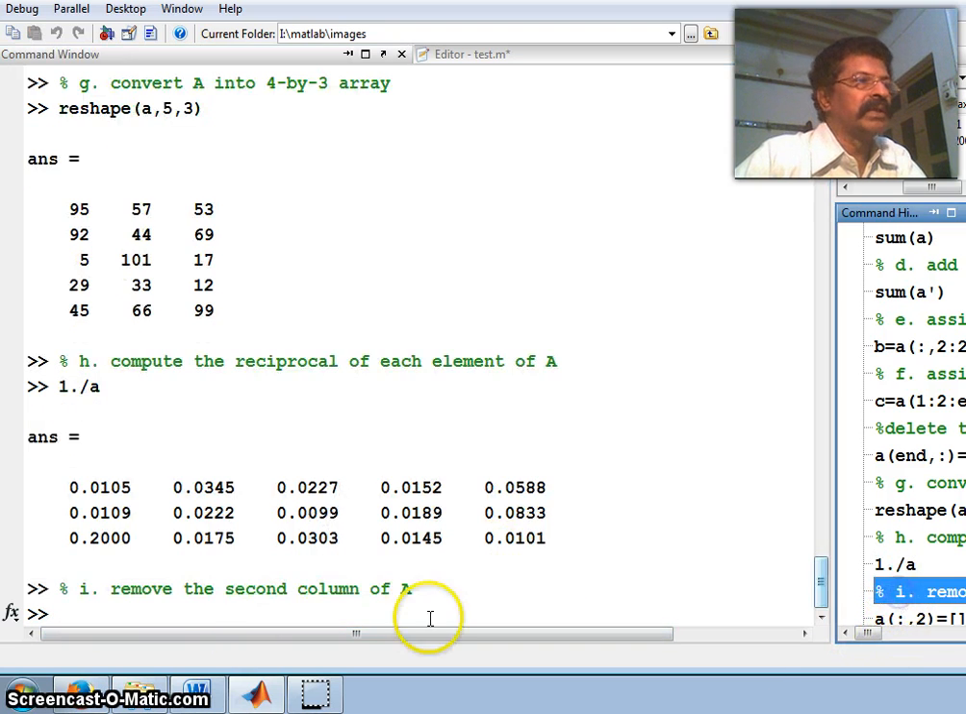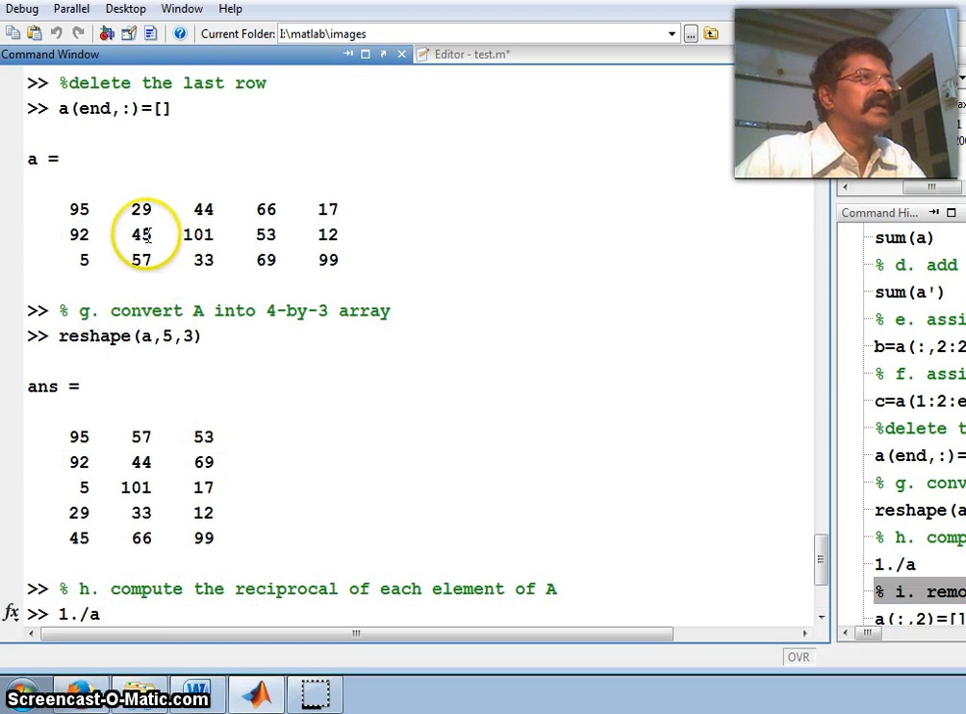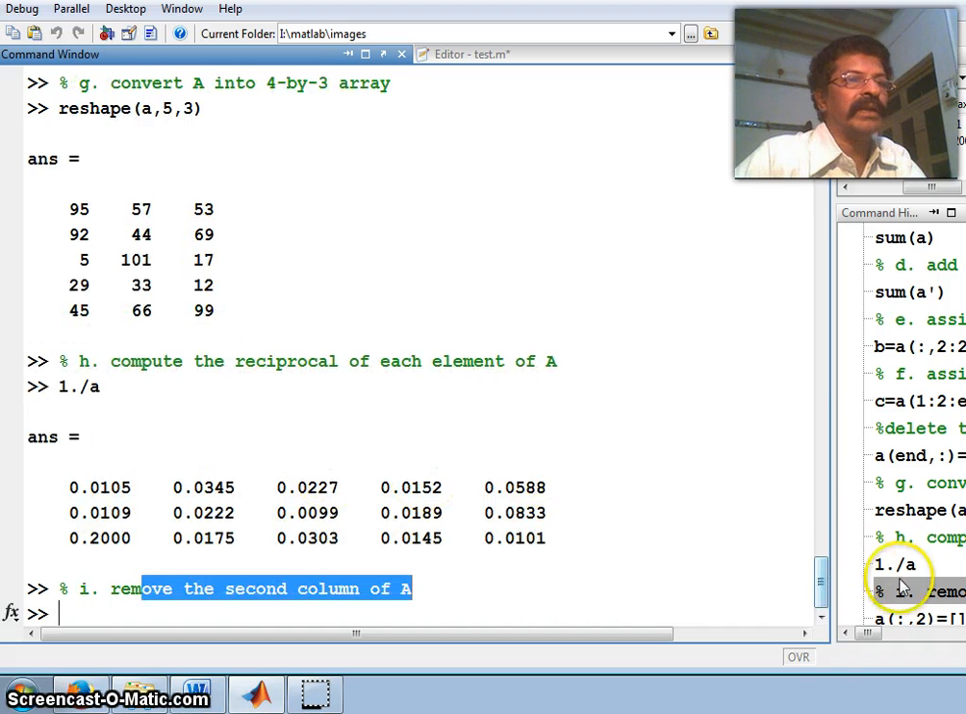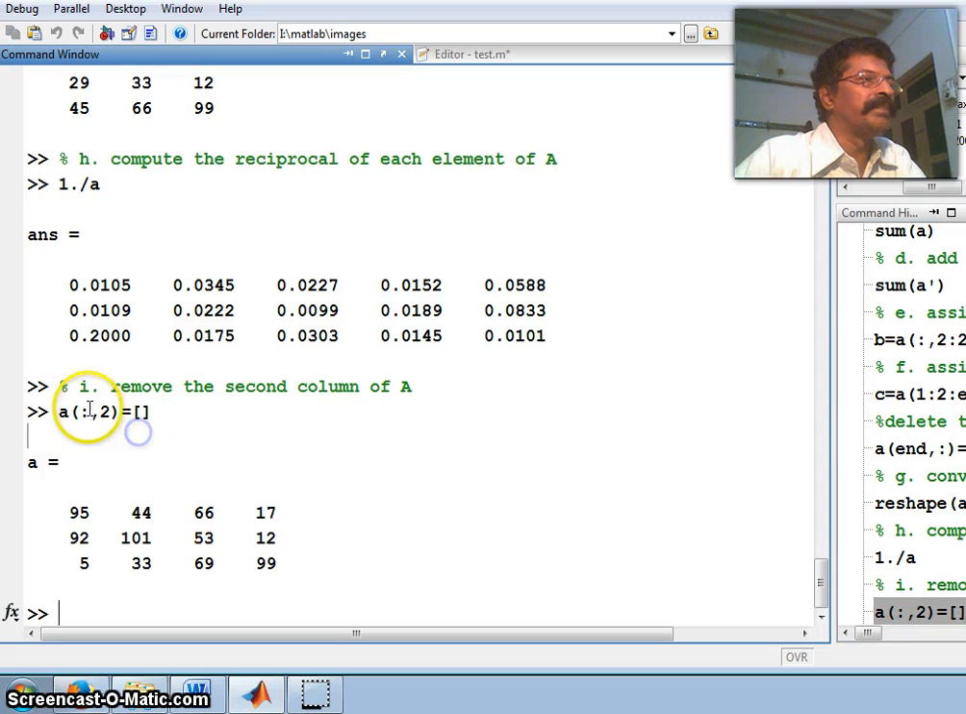Right, the next question is, remove the second column of A. So my matrix A is this one. The second column means all the rows. Therefore A colon comma 2 should be the blank vector. Therefore this is my command to remove the second column. That is, all the rows of the second column are to be made empty.